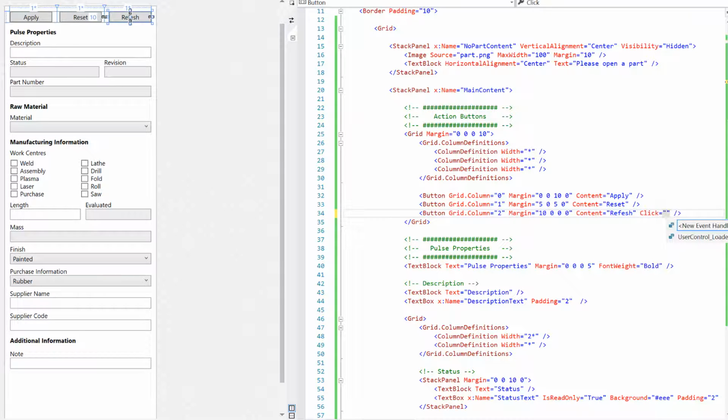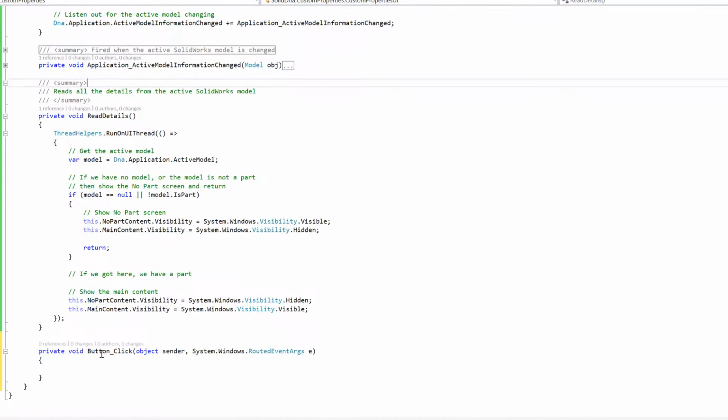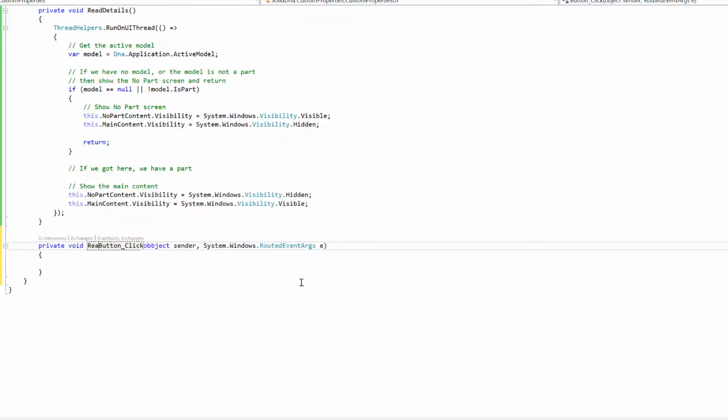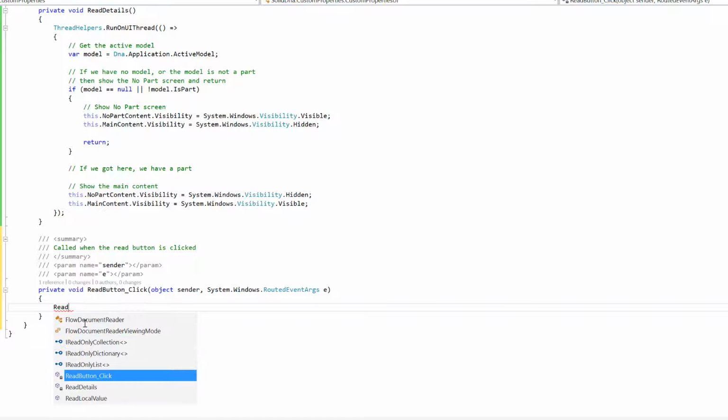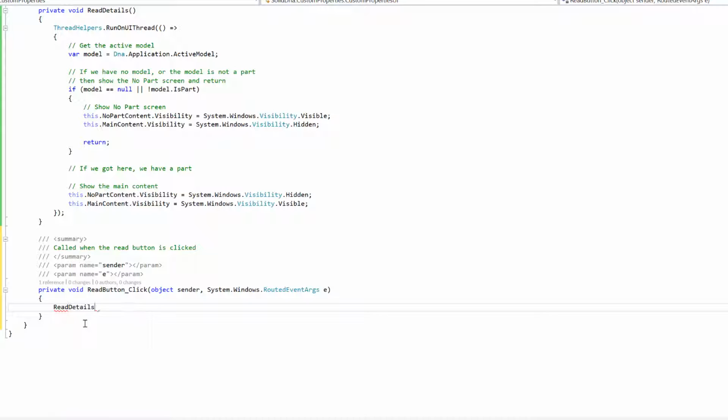Type click, press enter, down and tab to create a new event handler. We'll just rename it from button click to read button click. Go to the code behind and rename it there as well. Called when the read button is clicked. Can't type today. Read, what did we call it? Read details.